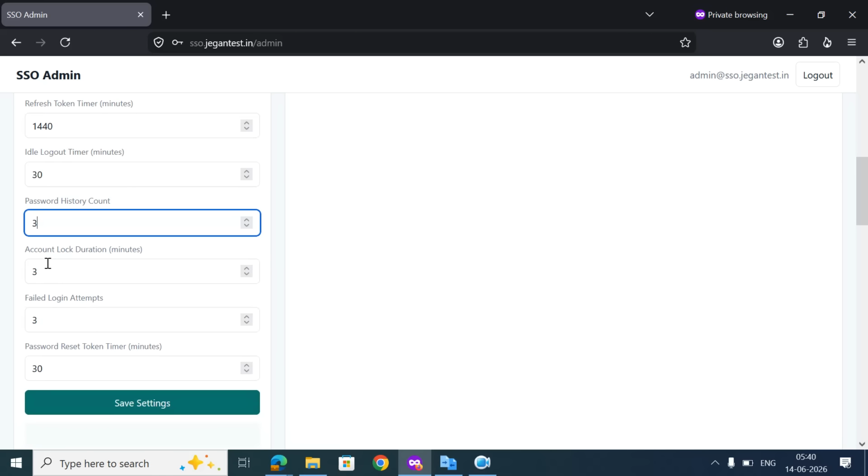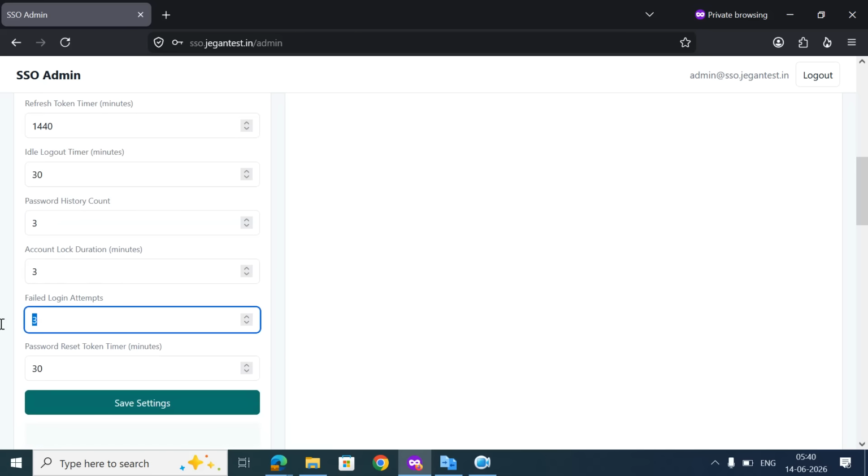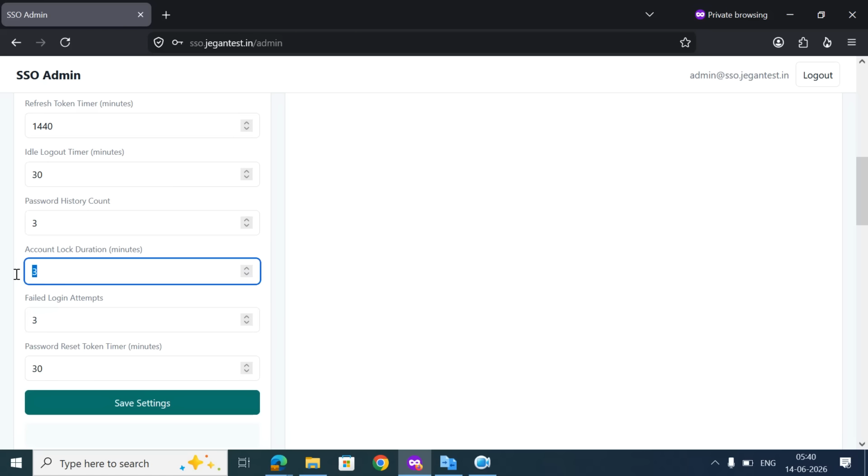So account lock duration. Before getting into the account lock duration, I will explain failed login attempts. They are related. Failed login attempts is meant for brute force attacks. That means if you try wrong password attempts at least 3 times and beyond that, your account gets locked. For how long it should stay locked, that time you can set over here.